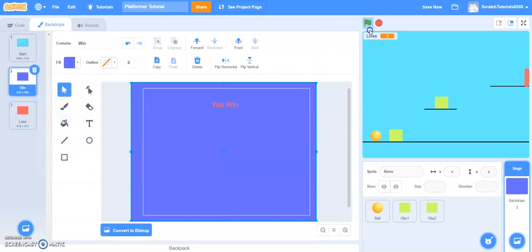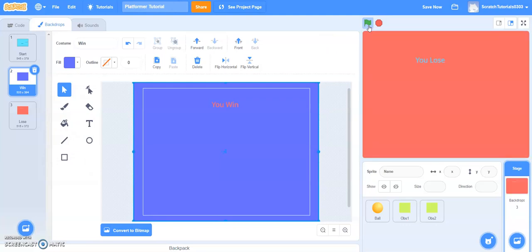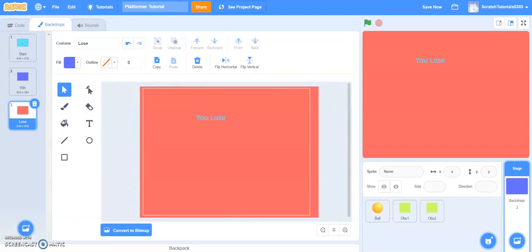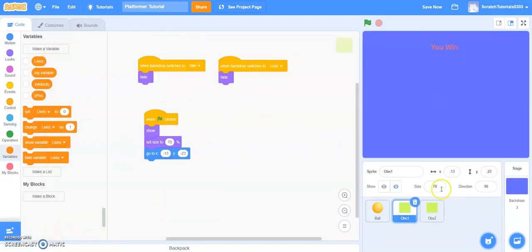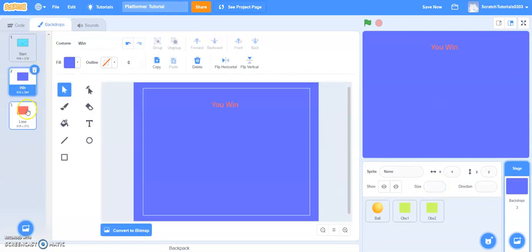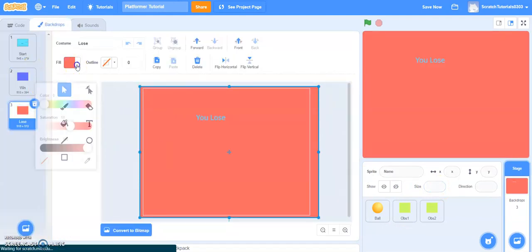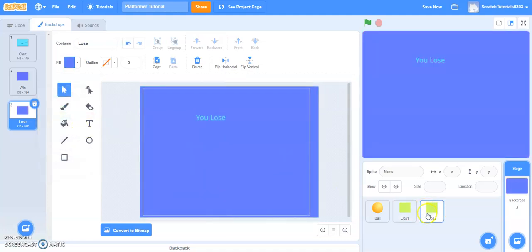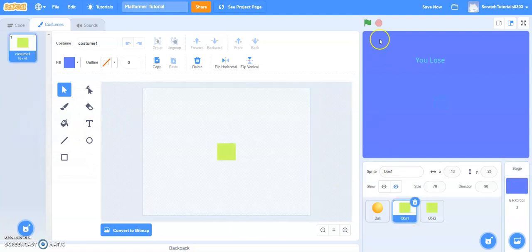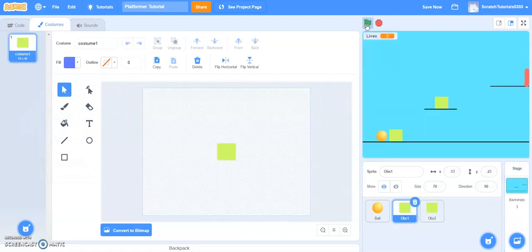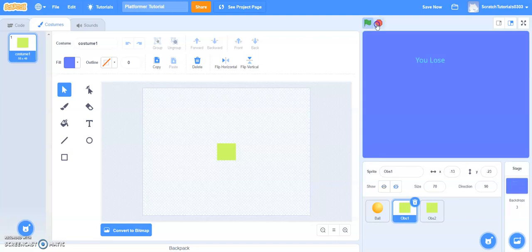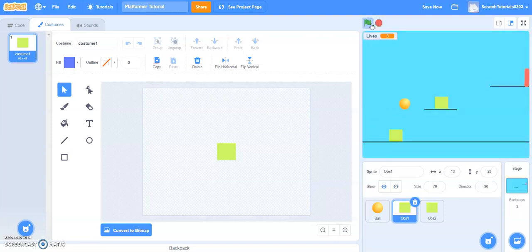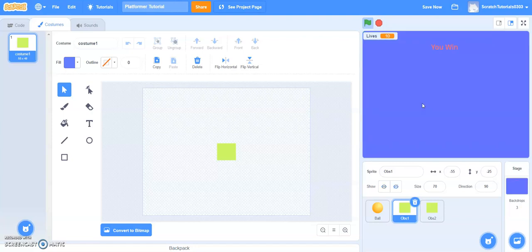Let's go back to start. 2, 3. Whoa. Let me go see what's up. Just change all the colors. So this is the green, our backdrop. This is a red-ish. Change that to like the blue. And then try that again, maybe. You lose. And if we jump over, if we hit the red, you win.